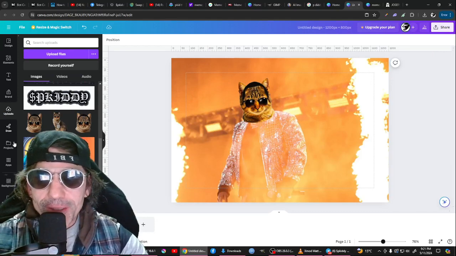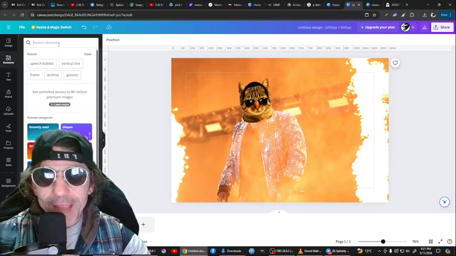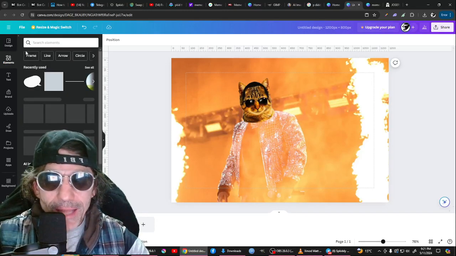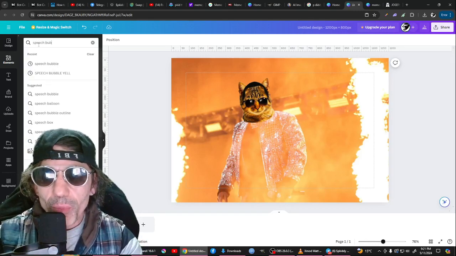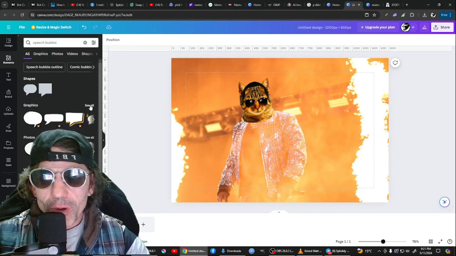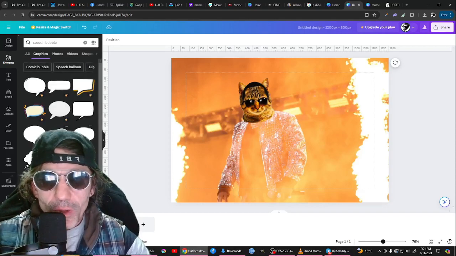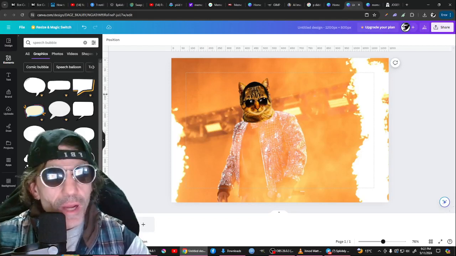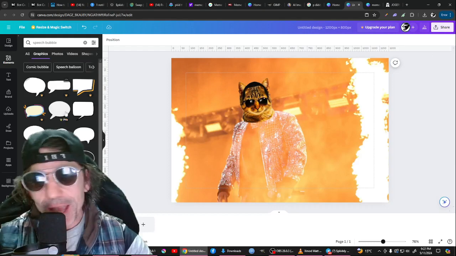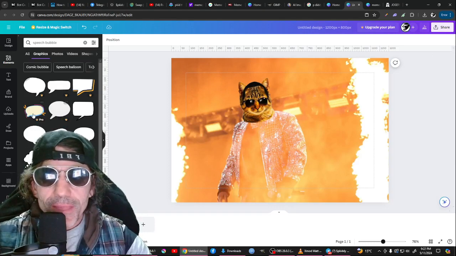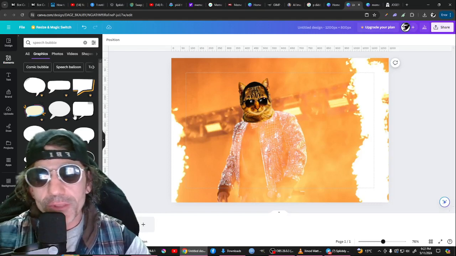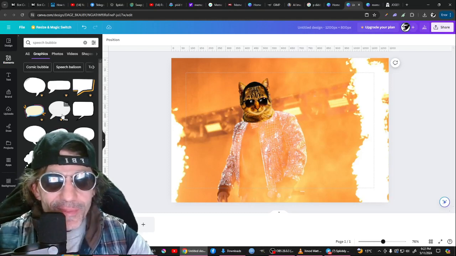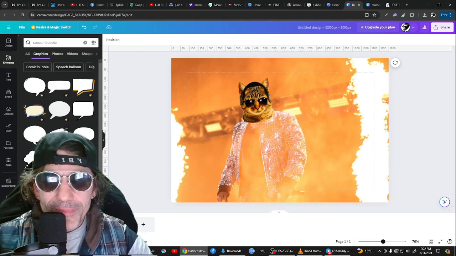But to go the extra level, I like to add bubbles. So you go over to the side here and click elements, and then search for speech bubble, and then you can go see all for graphics. You want to make sure it doesn't have this pro label, because those are paid. If you upgrade to a paid Canva, you have access to all the images, graphics, features and filters. I think it's like $15 a month, but I don't do it right now. I did for a while, but I just get by with this.